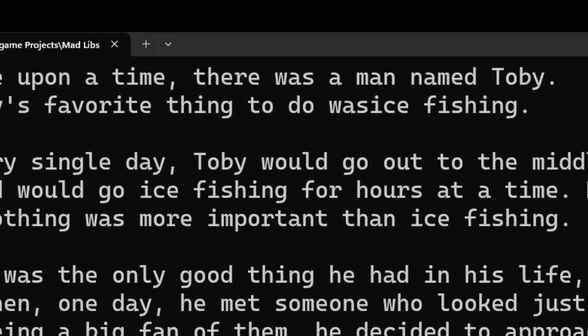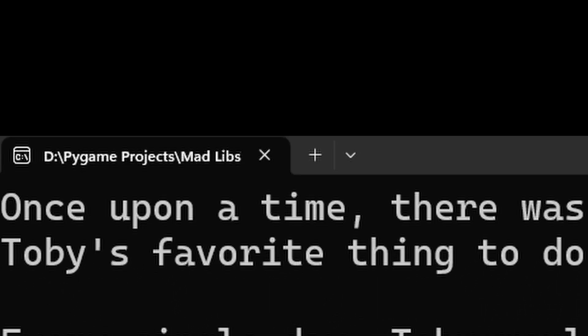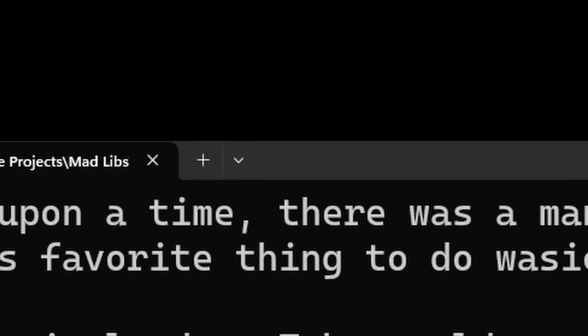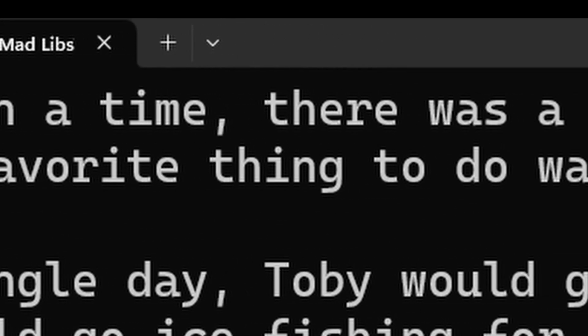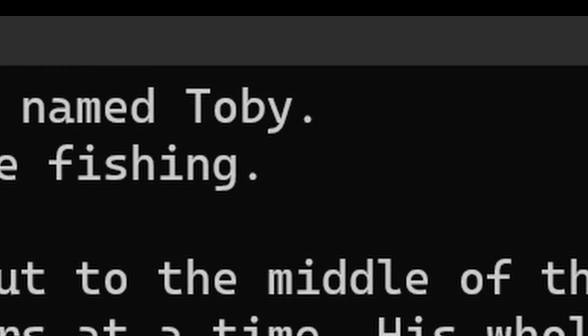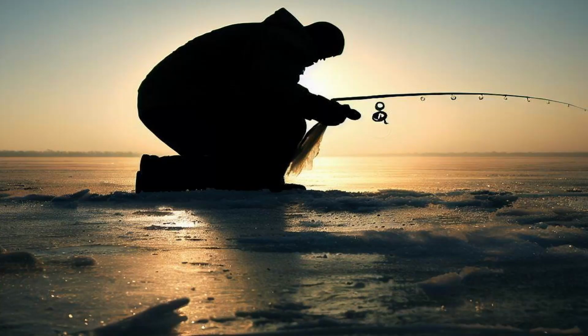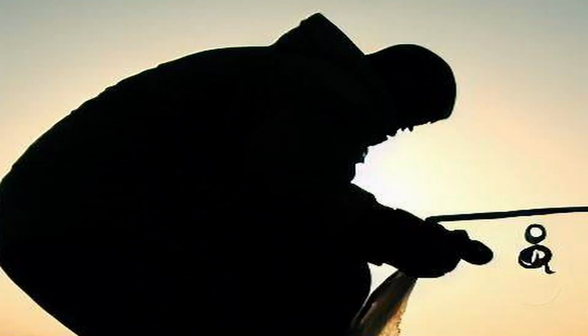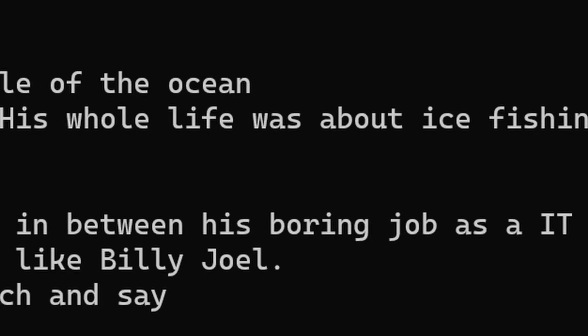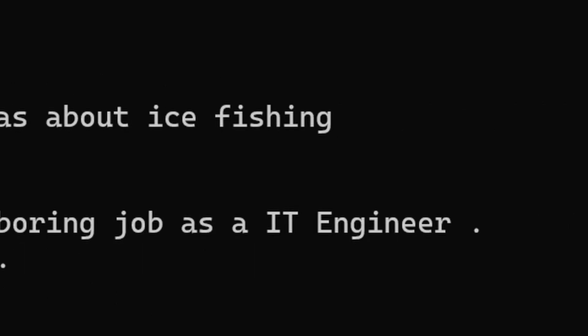Once upon a time, there was a man named Toby. Toby's favorite thing to do was ice fishing. Every single day, Toby would go out in the middle of the ocean and would go ice fishing for hours at a time. His whole life was about ice fishing. Nothing was more important than ice fishing. It was the only good thing he had in his life, in between his boring job as an IT engineer.